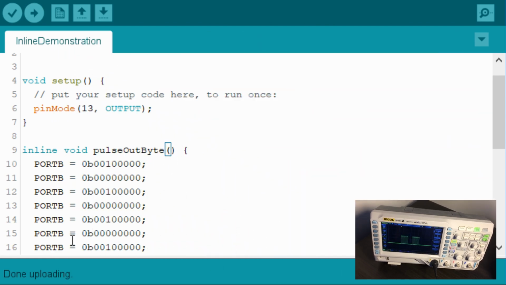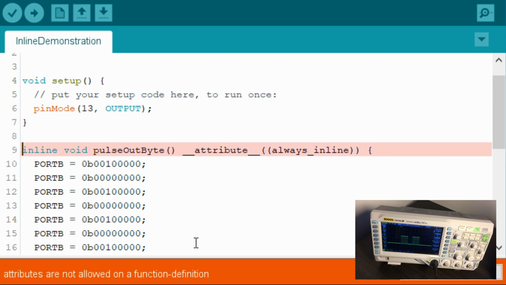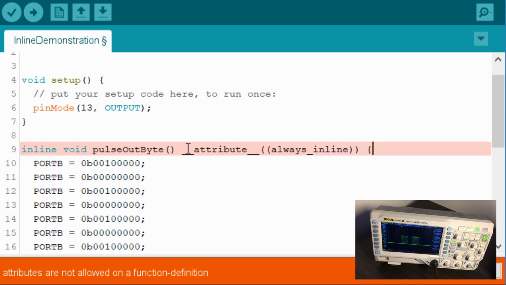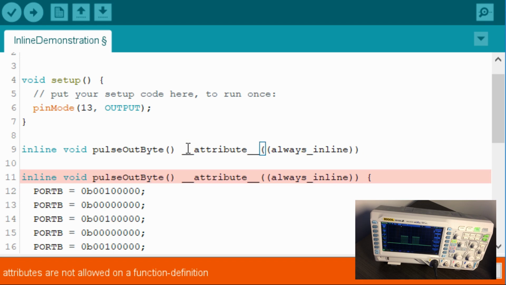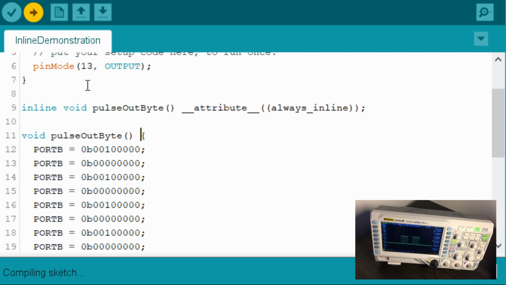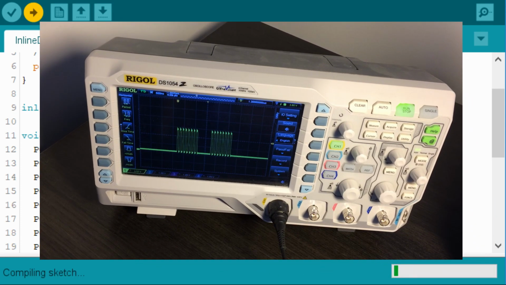But what we can do is to force the function to be inlined. For that, we have to add this attribute to the function declaration. But when you try to compile it now, it fails. This means we have to add function declaration before the actual function body. Like this. And we can remove the inline parameters from the function declaration. And now, when we compile it, the gap between the bytes disappear.